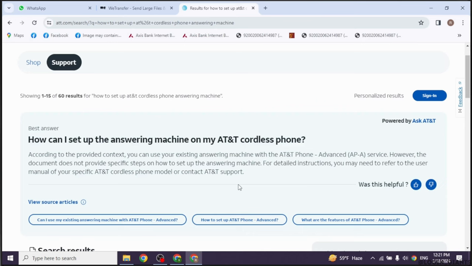machine to make sure it's working properly. Call your phone from another phone or ask a friend to call and let the call go to voicemail to ensure that the outgoing message plays and that callers can leave messages.